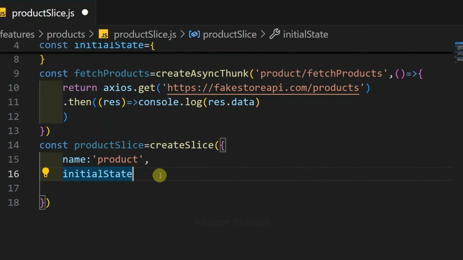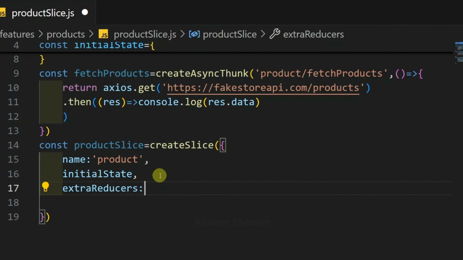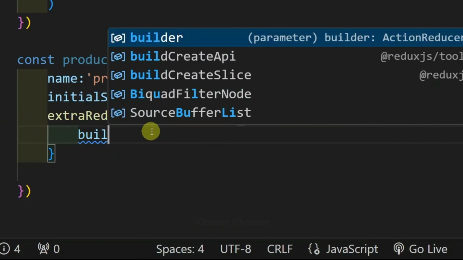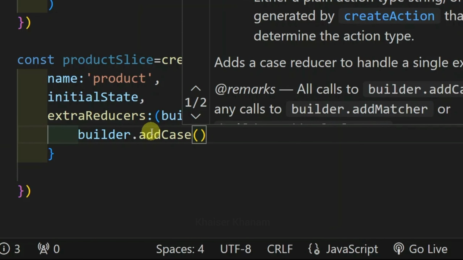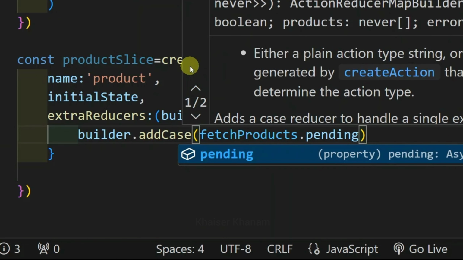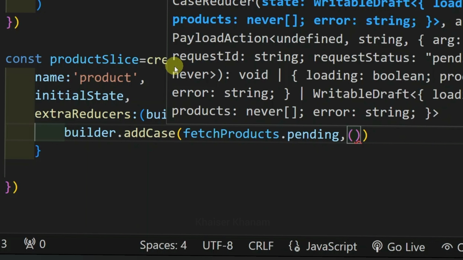So here inside this createSlice, I'm just going to define extraReducers. And what do we have to assign? We have to assign a function. And inside this function, we will be passing the builder argument. Inside this, I will use builder.addCase. Inside this, we have to pass arguments. First is our action type. So from fetchProducts, I'm going to access the pending, which we are getting from the createAsyncThunk function. And second, we have to pass the function which is of reducer type.